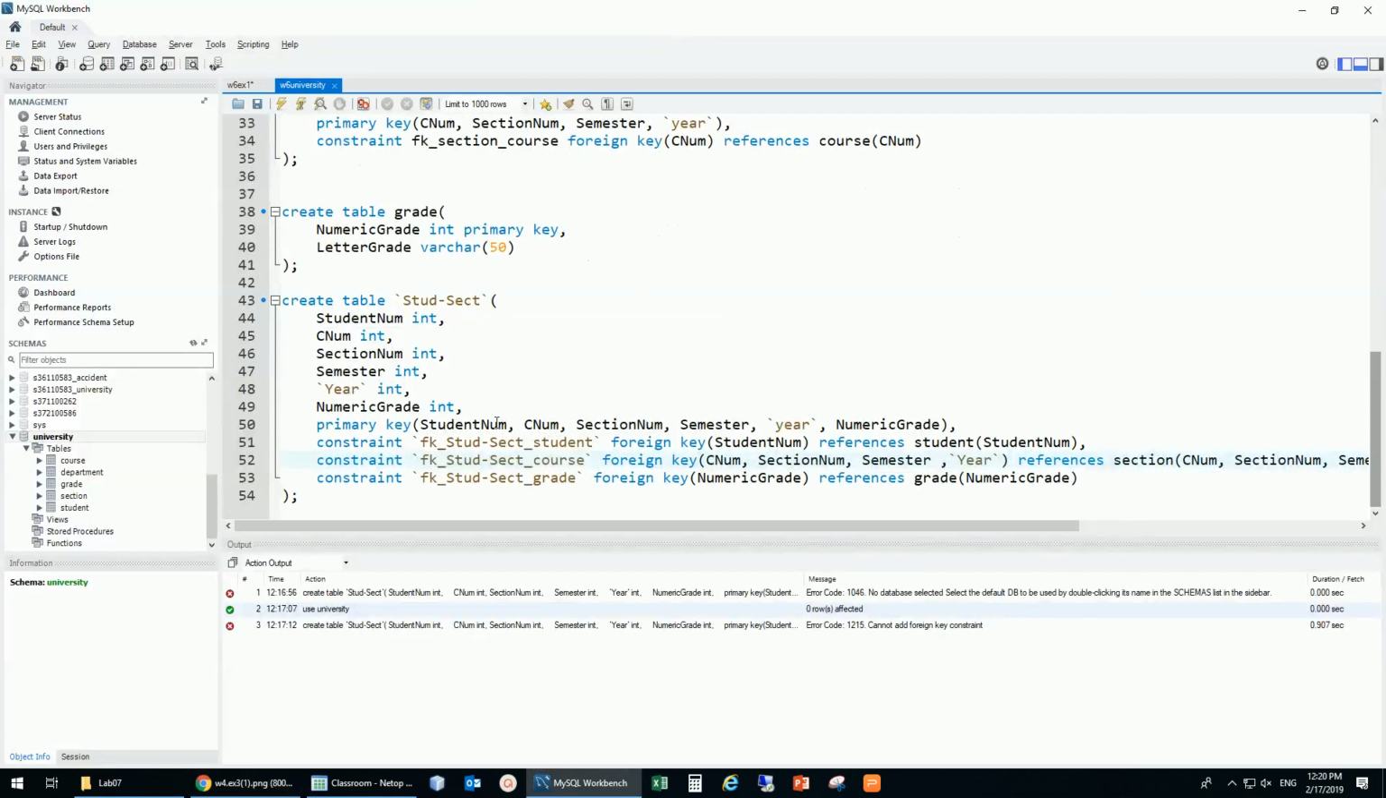That's why we have this student number, this is the primary key, these four coming from the section, and this one coming from the grade. All of these together are the primary key, but each of these components, how many foreign keys do I have? I have three foreign keys: this to the student, this to the section, and this to the grade.